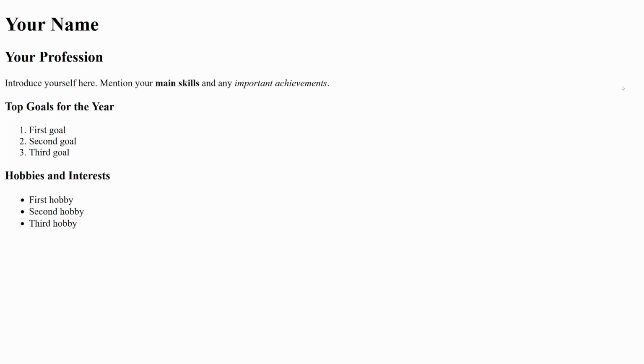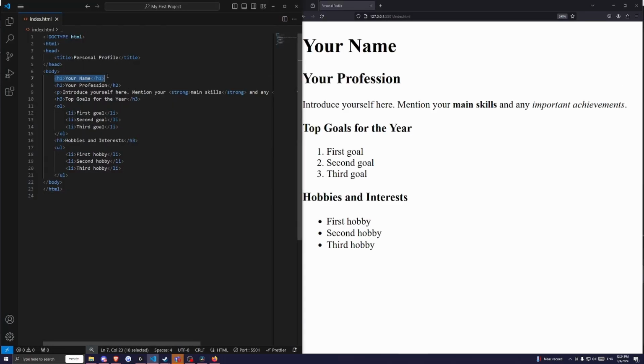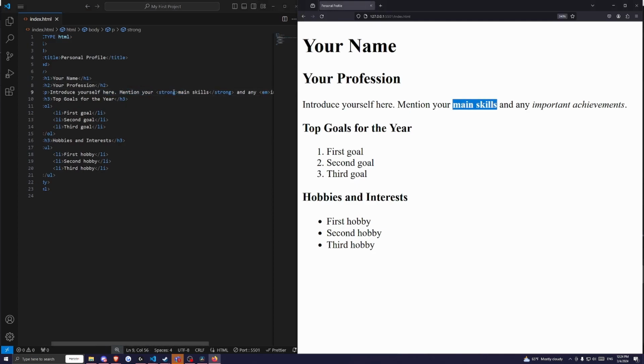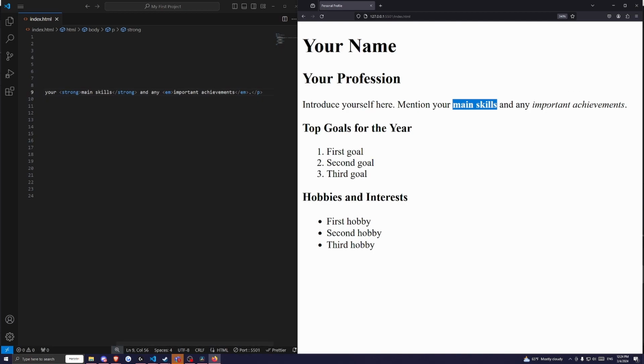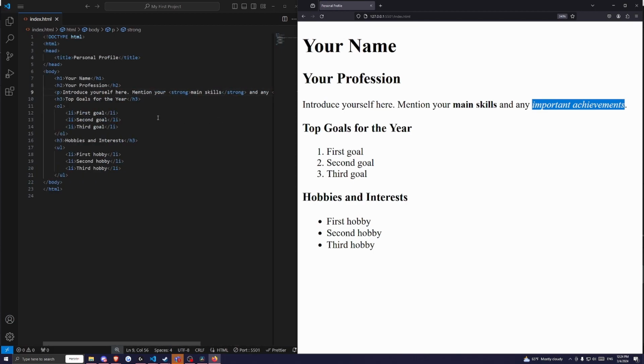Let's go over the solution together. First, we have the h1 tag that says your name. And then we have a subheader, or an h2 tag that says your profession. And then in our paragraph tag, we have a strong that says main skills, and the em tag that says important achievements. No worries if you put this in the I tag for italicizing.